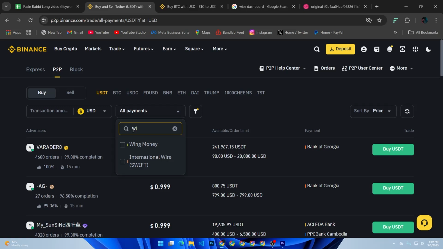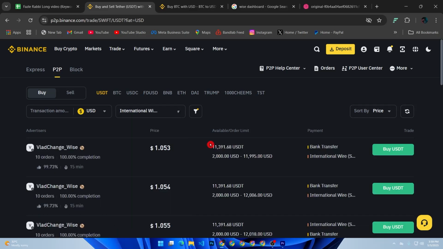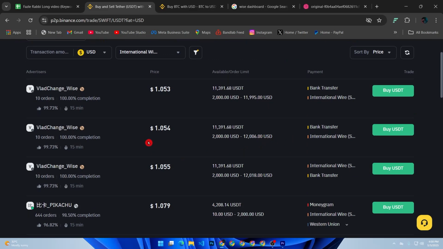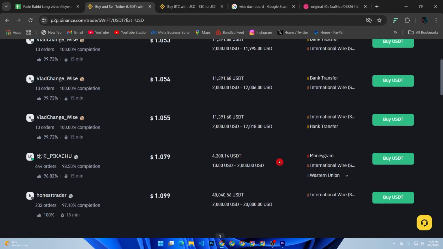You will now see a list of verified sellers who accept Wise transfers or international wire transfers. Pick a seller that fits your needs. Check their limits, minimum and maximum amount. Read the terms. Some may require matching names.